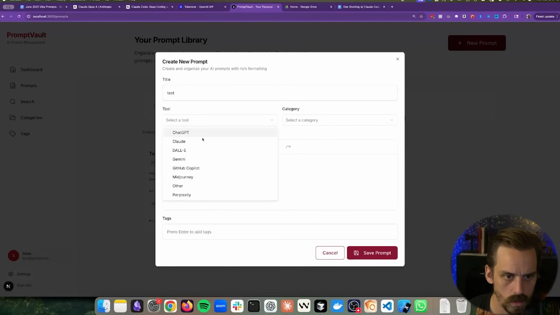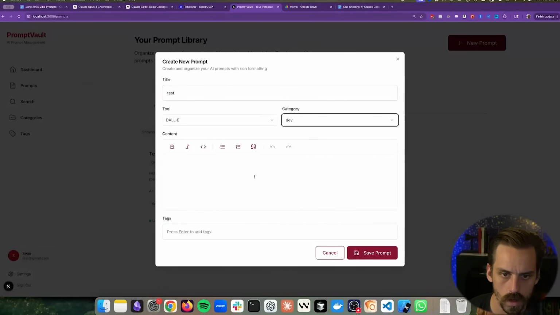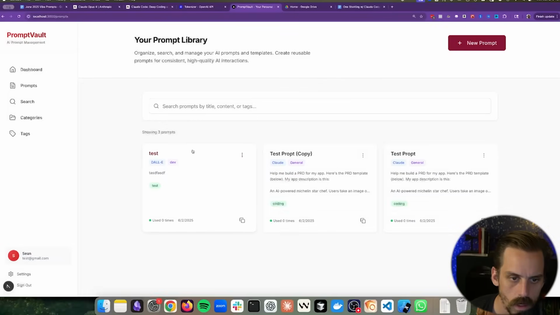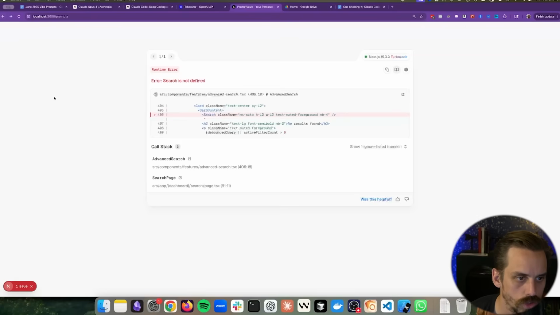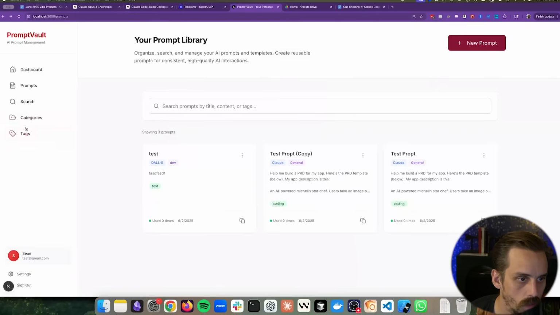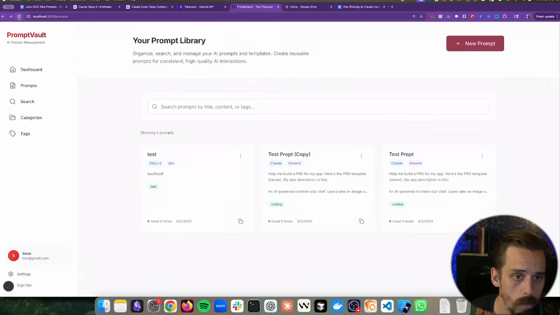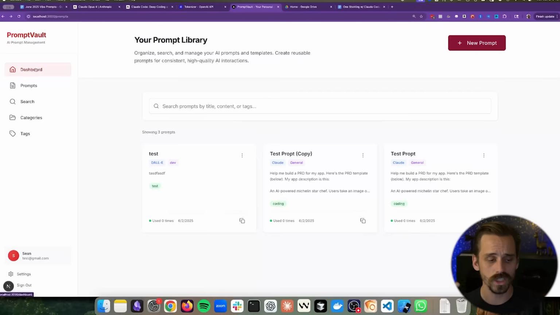Test prompt, pick a tool out. So pretty nice in general. Search isn't working, but I don't feel like doing that right now. And the category page looks like it broke. But point being, it looks like it did a pretty decent job.